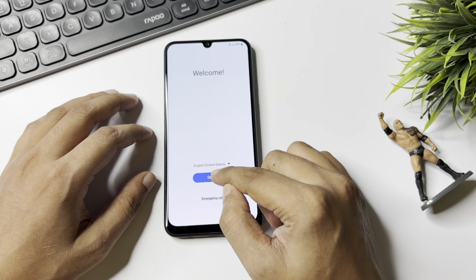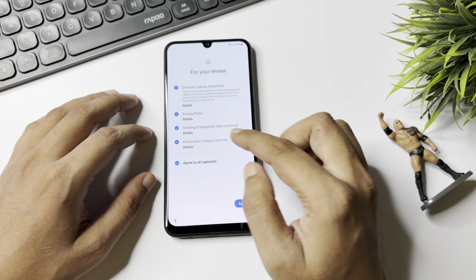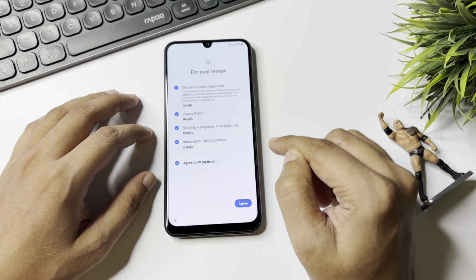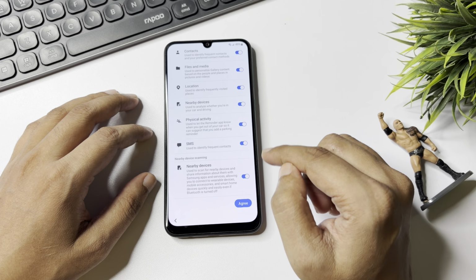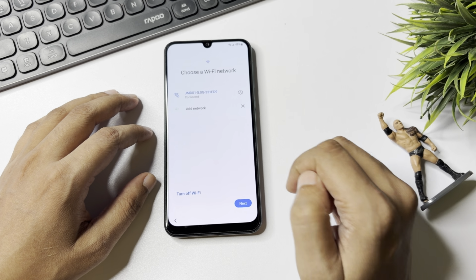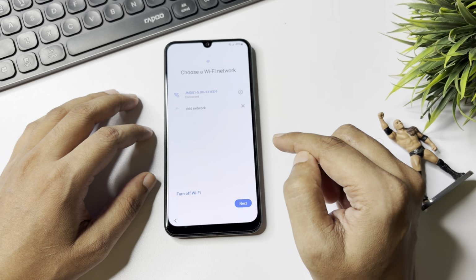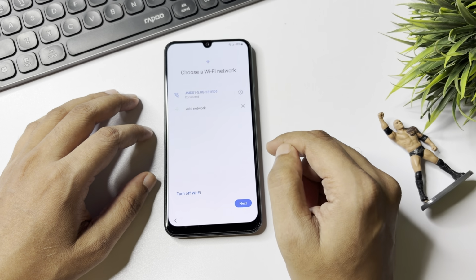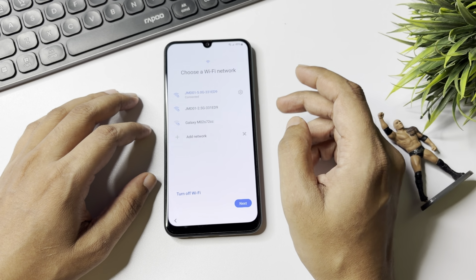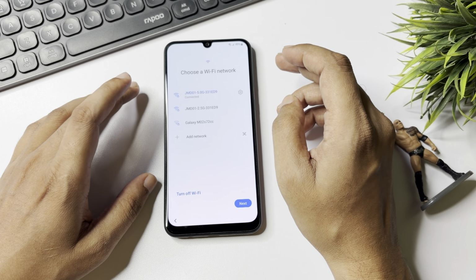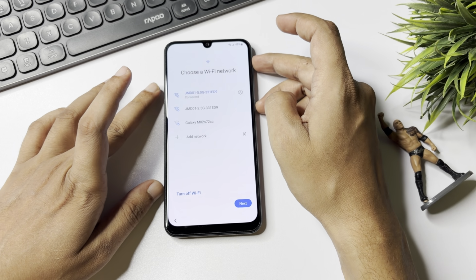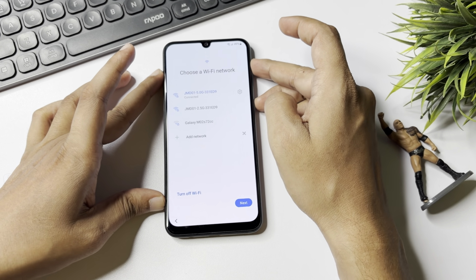Now again you have to tap on this start option and go to the agree to all and agree from here. Now from here you have to tap on this agree option. Now after that, when you come on this page, that is the Wi-Fi network page, here you will have to switch on your talkback option, and to switch on your talkback option you have to press the volume up button and the power button, press, hold and release.